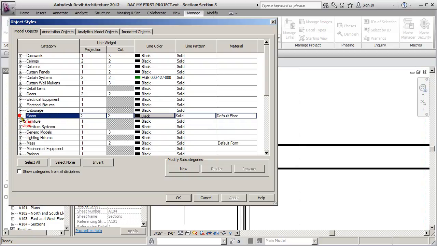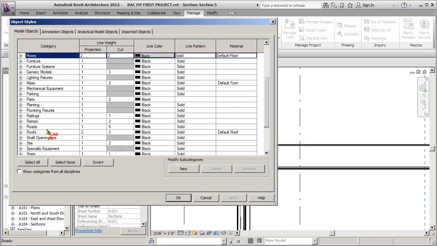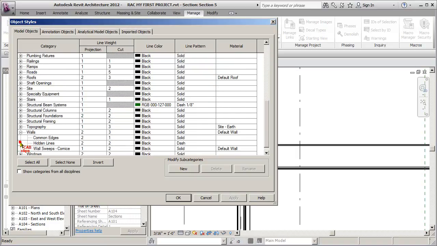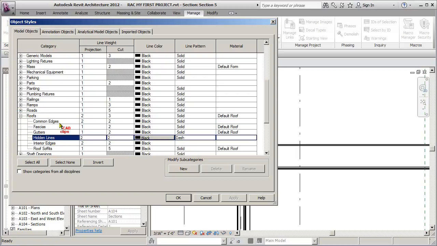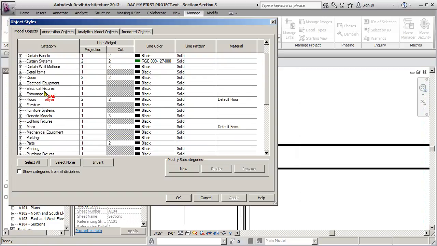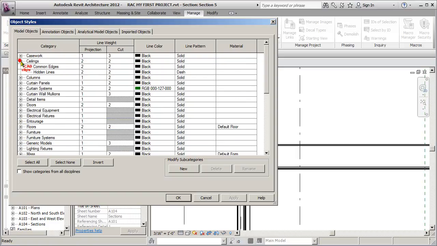Floors have these two subcategories. Walls have these two subcategories: common edges and hidden lines. Roofs also have these two subcategories: common edges and hidden lines. These are the two subcategories I want to talk about. Ceilings have this too. And a lot of people don't understand what these two subcategories do, and I'm going to tell you right now.